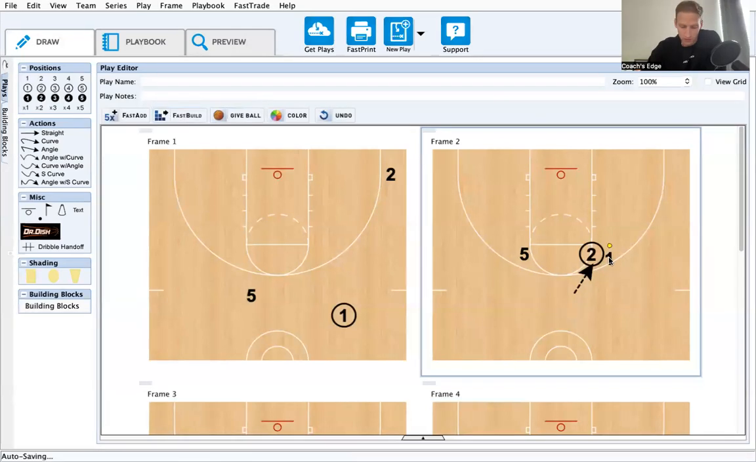Now, there's a lot of things that we can do off of this. We could hand the basketball back to the one at the elbow. They can turn the corner and go. That would be just a traditional get action, right?